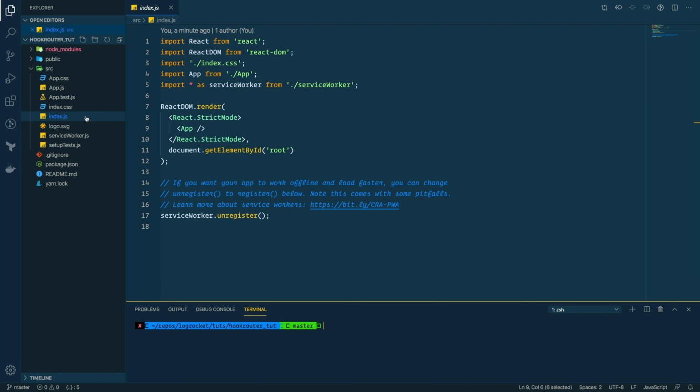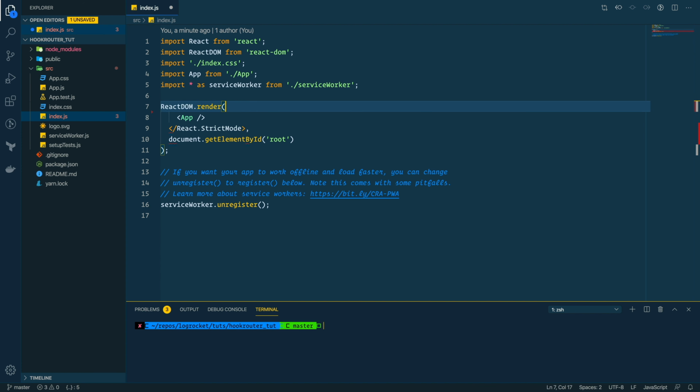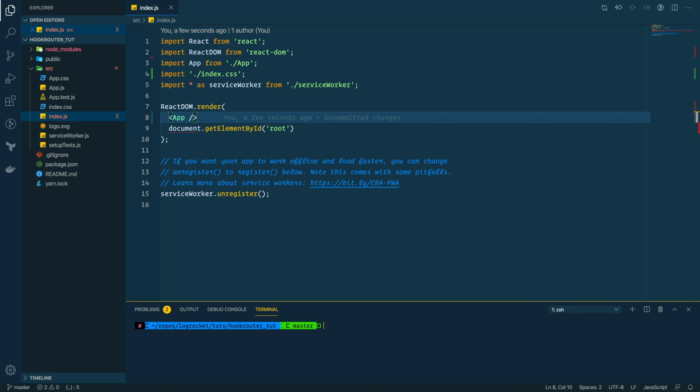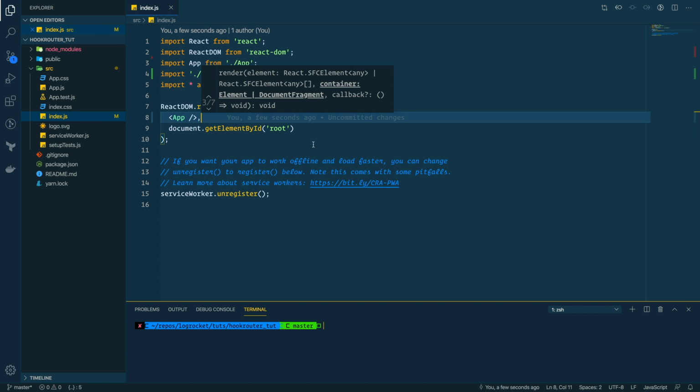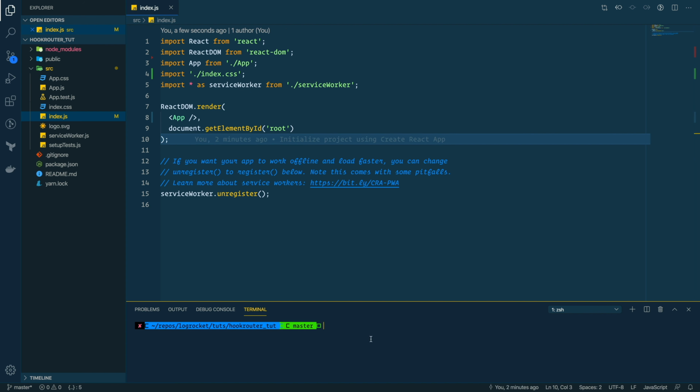Now, this is a big part that I got stuck on for a little bit. Apparently React.StrictMode does not work with hookrouter. So go ahead and remove this to get started, and put a comma there and save that. Now we should be on our way.